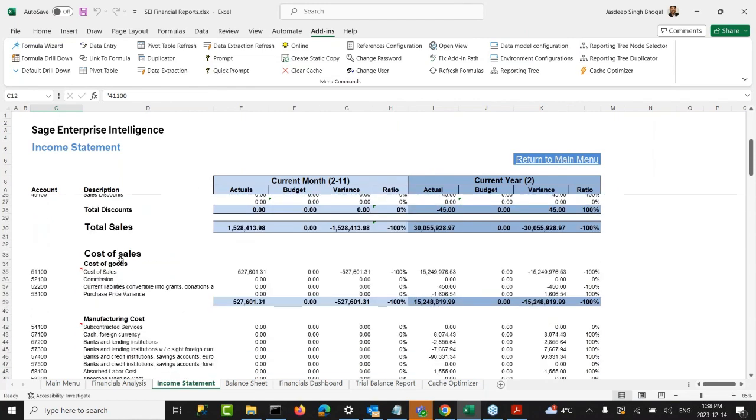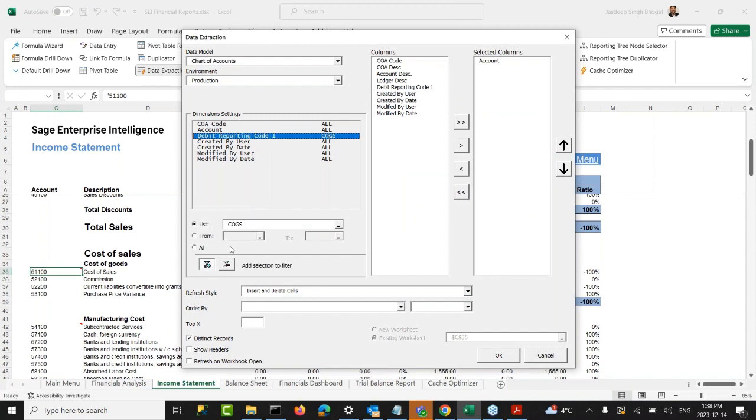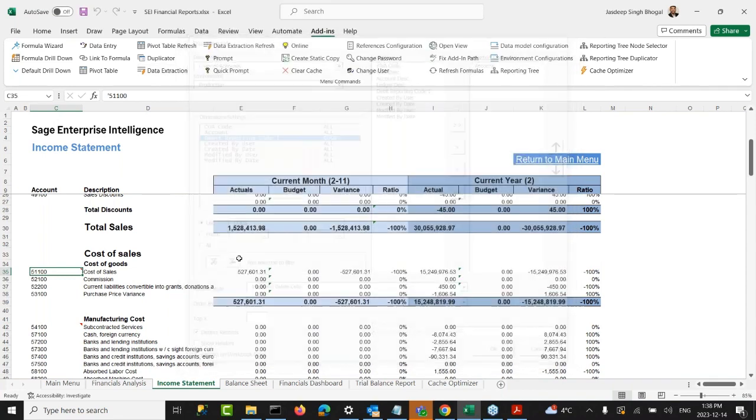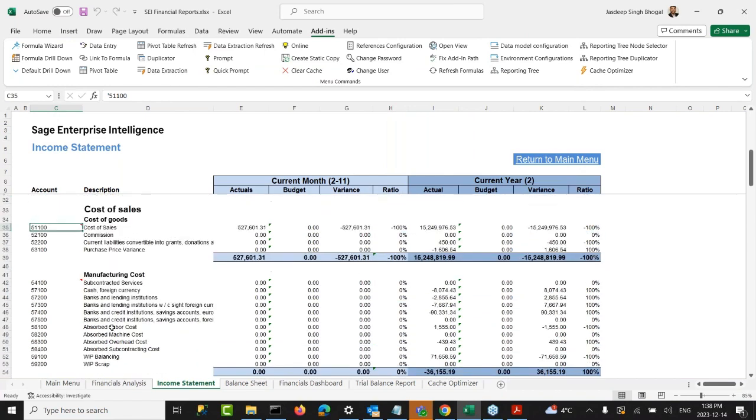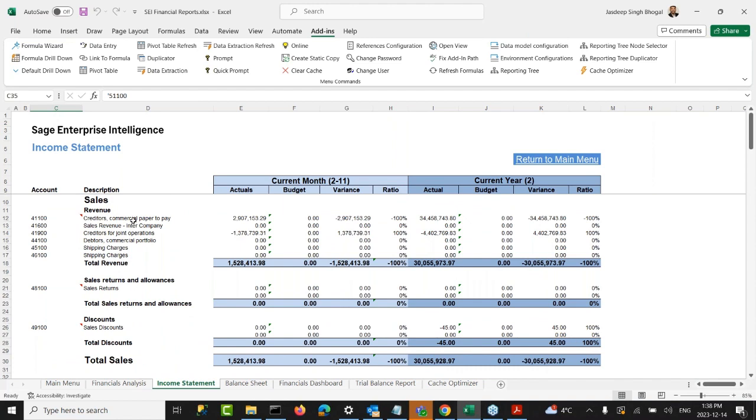If I go further down on this report and go into the cost of sales section and go back into this account code, then we will notice that this time the filter has been changed to COGS. So we can easily apply a filter for each separate section, and that's how we get a different list of accounts based on what we're trying to achieve in these reports.